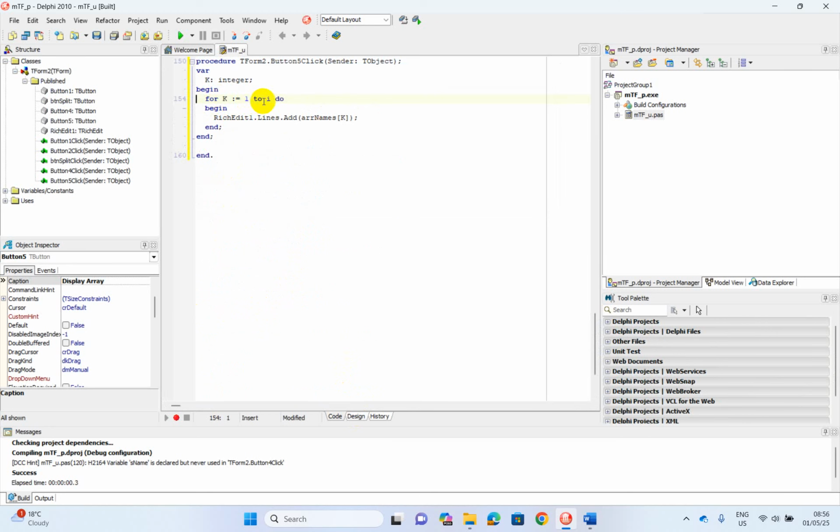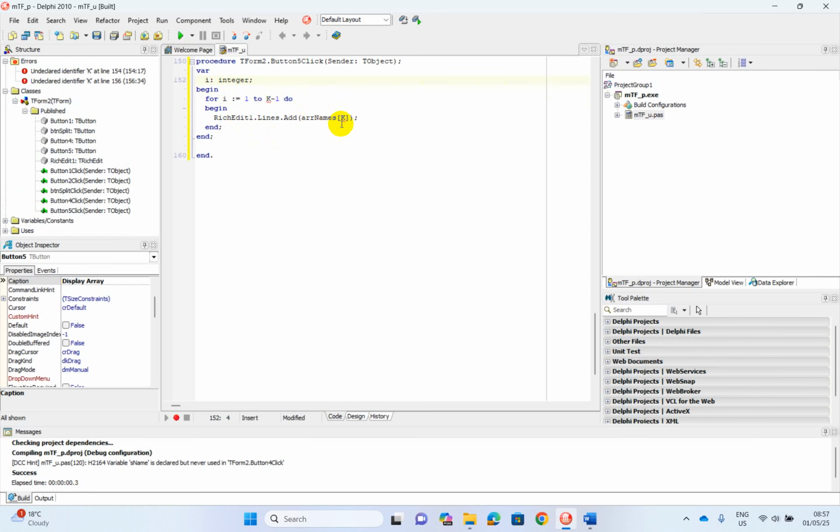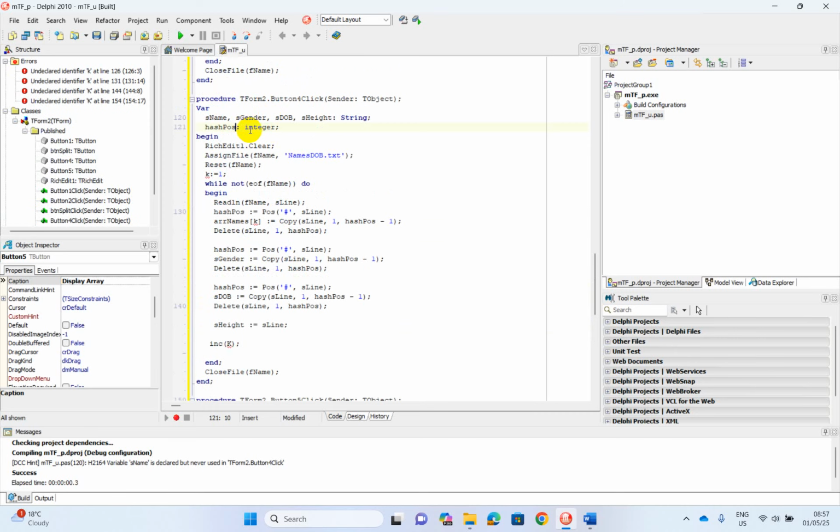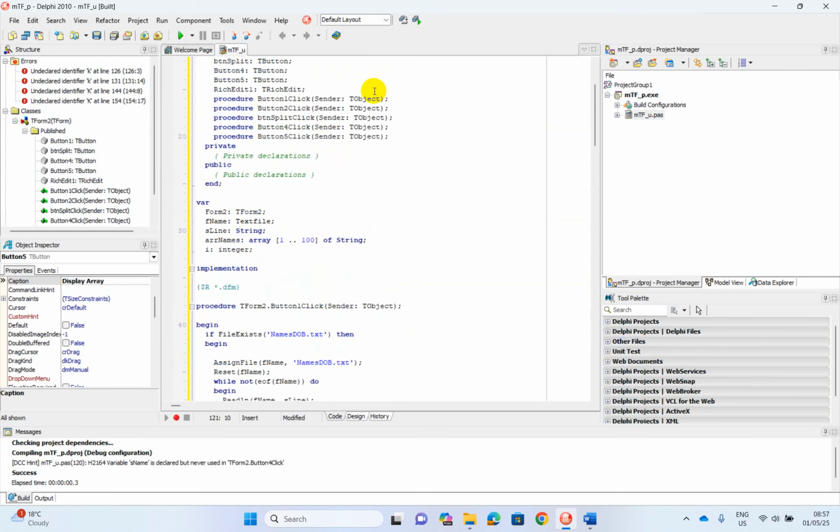For K is assigned 1 to I, do begin. Actually, I'm going to run this from I. Remember, I had my K running, and K will run 1 extra. So we say K minus 1. This variable should be I. So I've got an array names. Now K has to be declared globally. So I'm going to take out my K from there. And right on the top, I'm going to declare, well, we can declare both I and K.